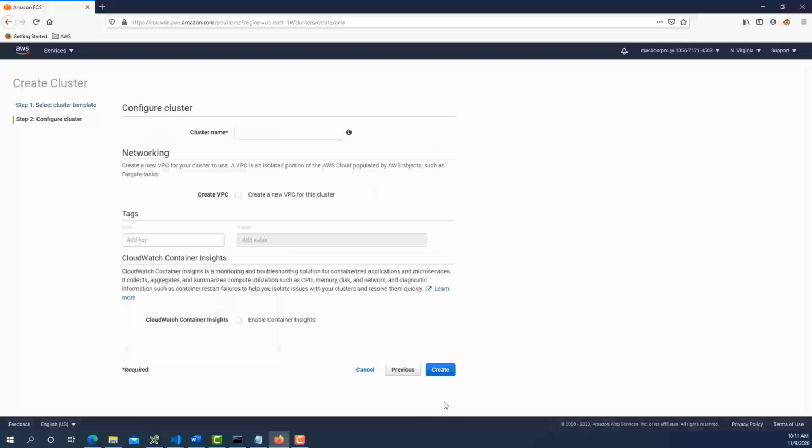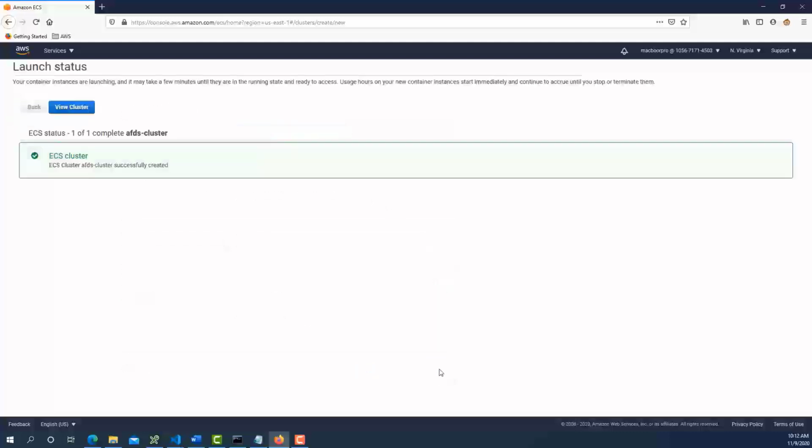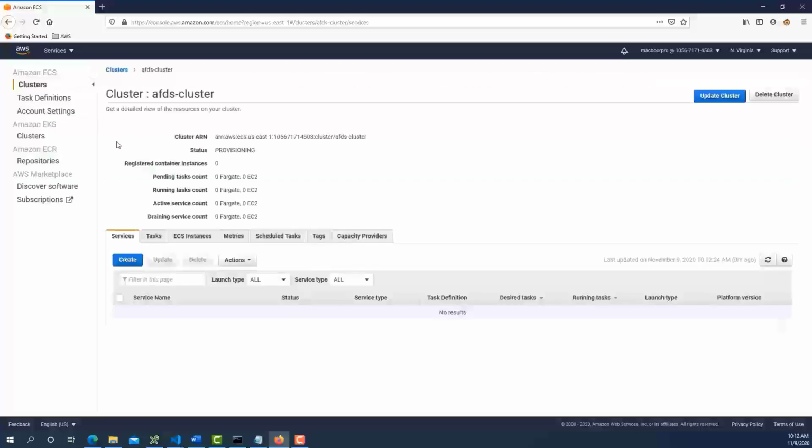I'm going to click Next Step. I'm going to give my cluster a name. I'm going to choose AFDS Cluster. I have the option here to create a new VPC for this cluster, but I don't want to do that because I'm using the default VPC for this instance. After that, I'm going to click Create. So you can see my cluster gets created. And if I click View, I can see the cluster is being provisioned here in the console.